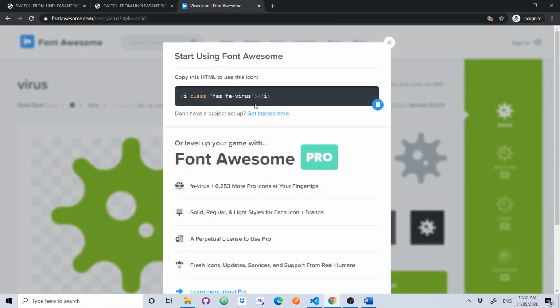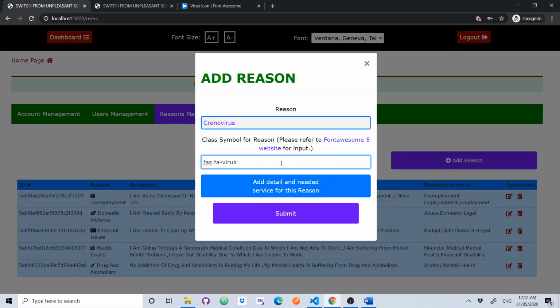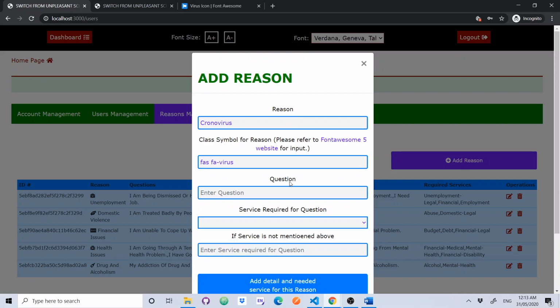Start using it. So I just need to provide this class name. When I provide this class name here, it will automatically change into a font symbol. So it will be treated as a font, and it will be more efficient.